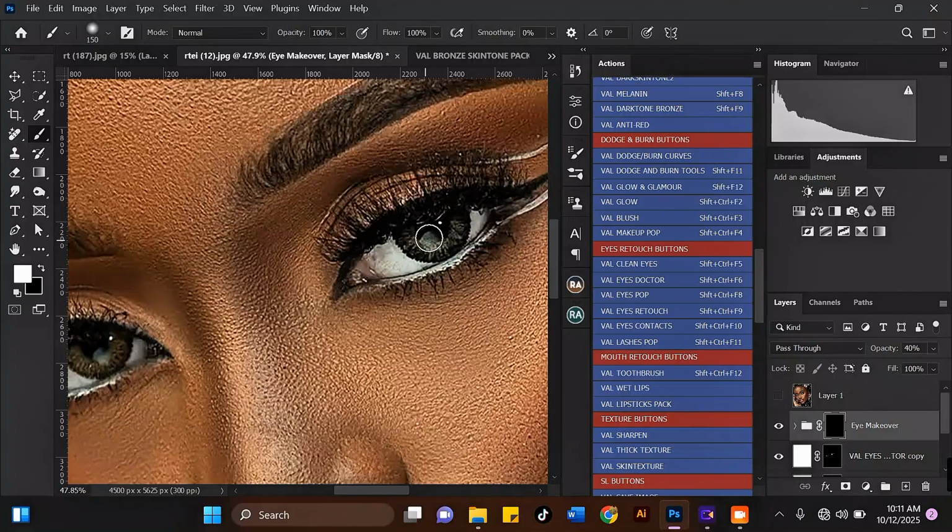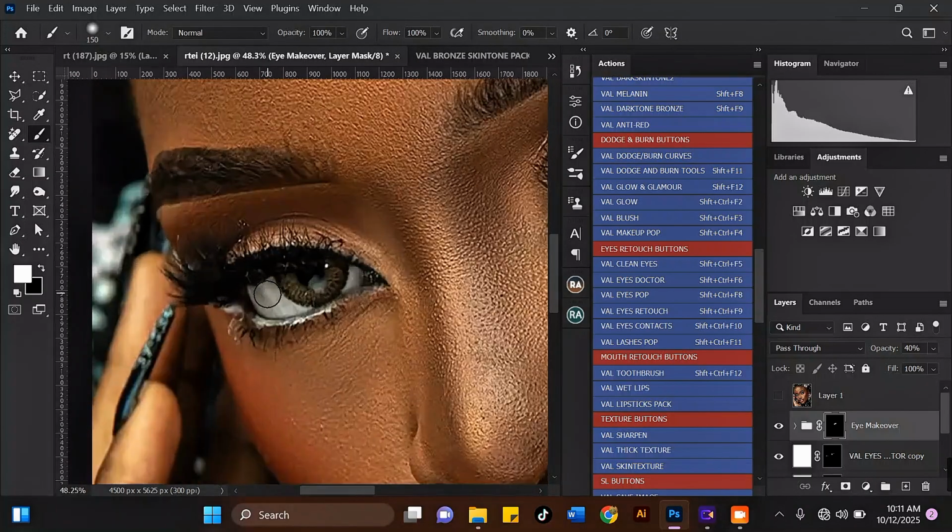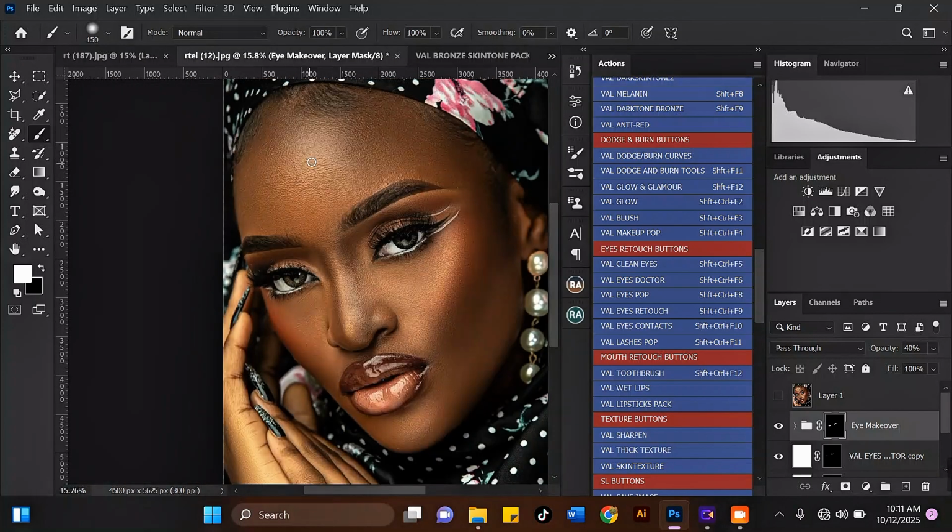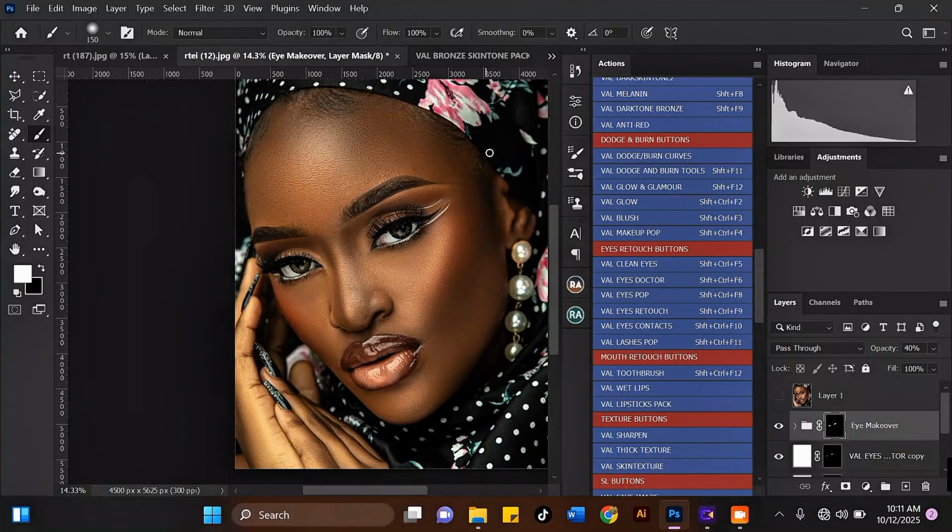Okay, so this time around I'm putting this eyes retouch all over the eyes to make it shiny. So as you can see the effect right there.